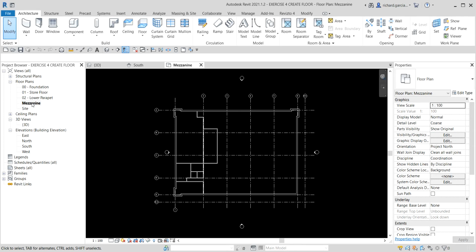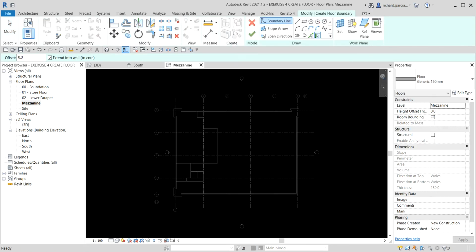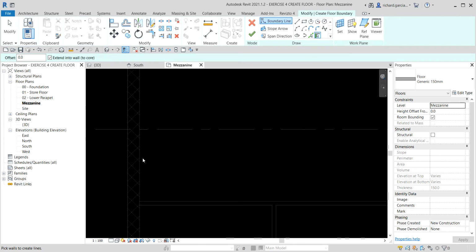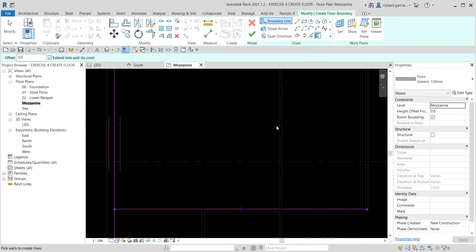Okay, so on the mezzanine floor plan, let's select the floor here. So there's the floor. And then we will be using pick walls again. So let's use the pick wall. Make sure that we are selecting the interior side of the wall. So let's select that one. There you go.